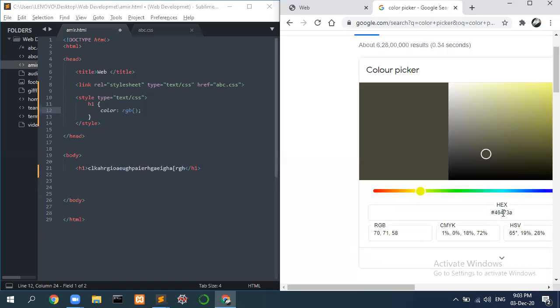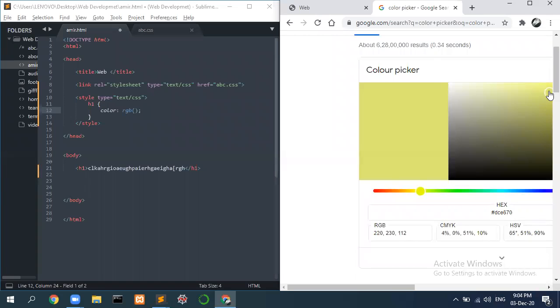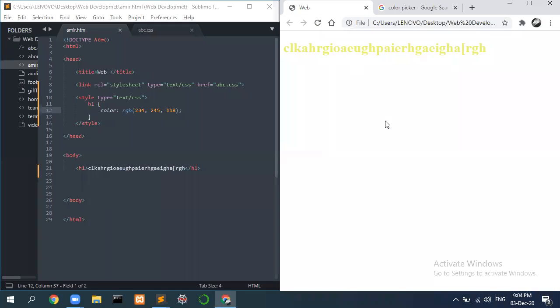Okay, in the hex format we had alphabets as well, A, B, C, D, E, F, and numbers till 9. In this RGB we have numbers till 255, and we have no letters in it. So say if I want to add this shade of yellow, I'll just copy this RGB code and paste it within my bracket over here. Okay, I'll save it, and once I refresh my browser, you see I have this particular yellow color being displayed.